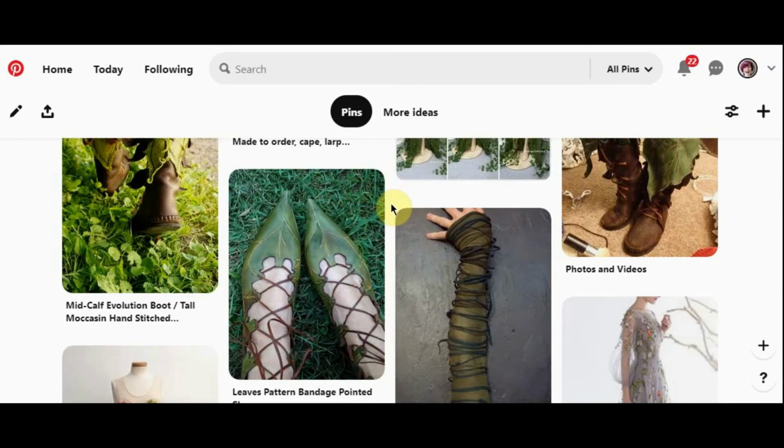So the next thing I came across were shoes. These leaf shoes here I think are absolutely gorgeous. I really love the idea of this character just dancing around the woods with these sorts of shoes. However, I know that they may not necessarily be practical for me, because a lot of the LARPs I tend to go to are outdoors in wooded, muddy areas.